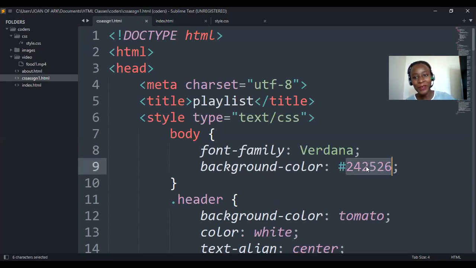And I'm sure some of you are wondering what this is, okay? So in CSS, there are different types of colors, okay? We have RGB types. We have RGB, we have what we call hex, okay?